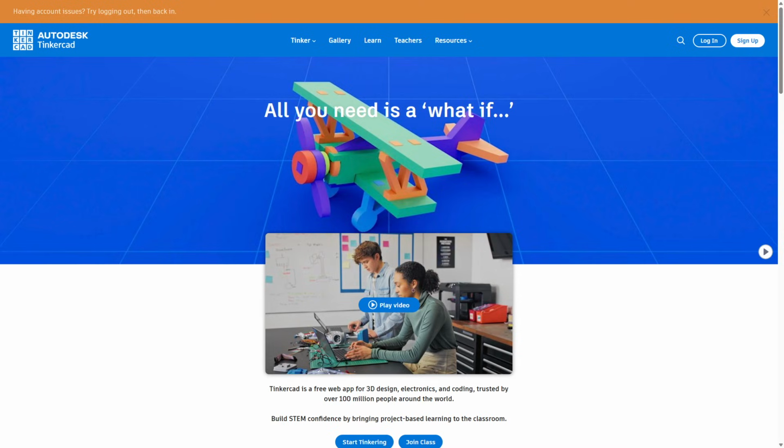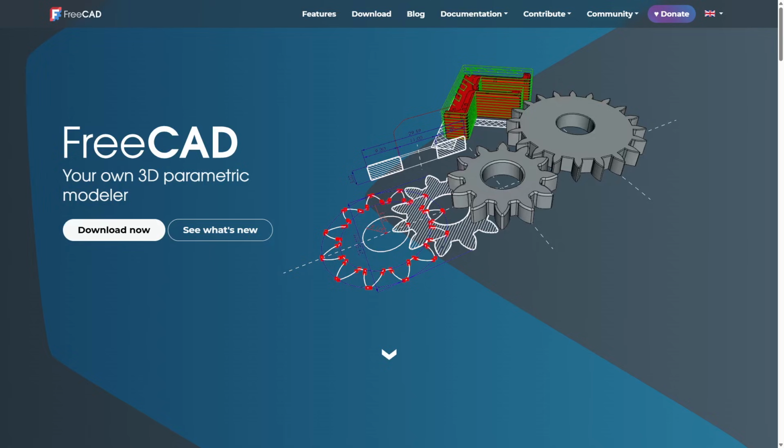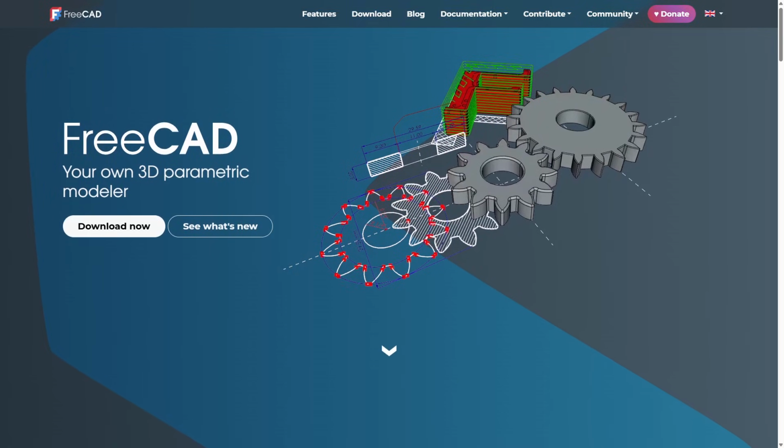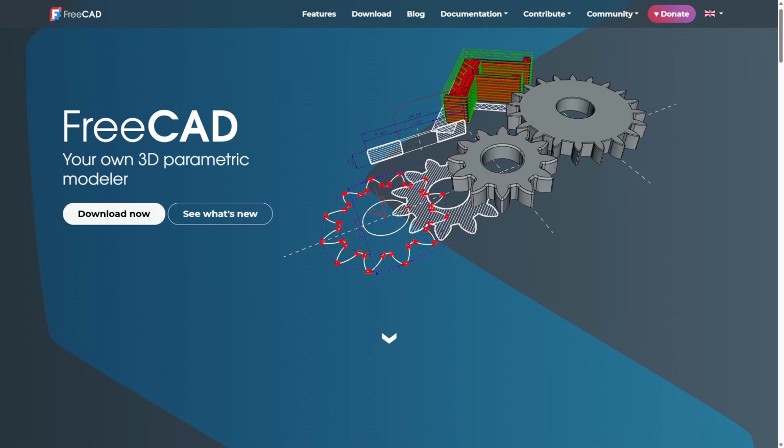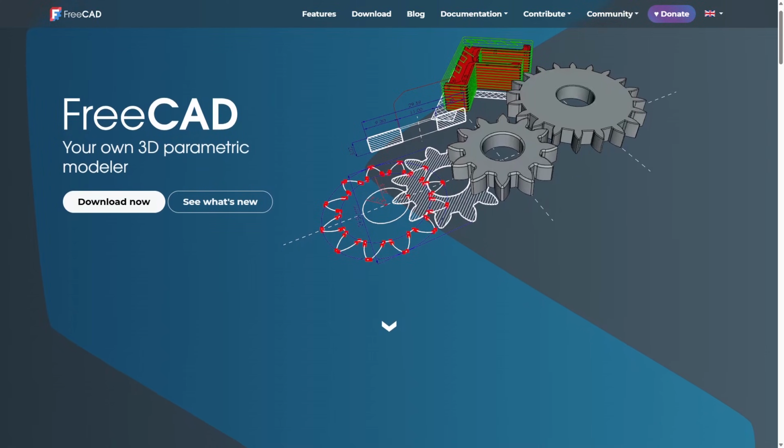FreeCAD is a powerful open-source platform with extensive modeling capabilities. Tinkercad is an intuitive browser-based tool designed for quick, easy 3D modeling. The core difference is complexity versus simplicity. FreeCAD is a free open-source parametric 3D CAD modeler that excels at detailed and complex designs.